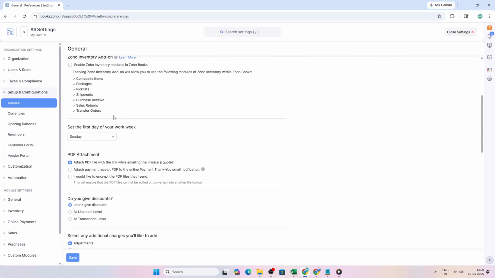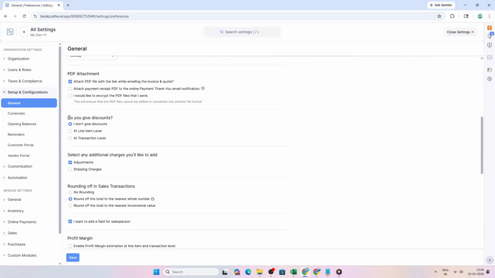Scroll down until you see the section labeled Do you give discounts? This single switch determines whether discount fields appear on your invoices and other sales transactions. You'll see two choices, and your selection here sets the default experience for everyone creating invoices in your organization.